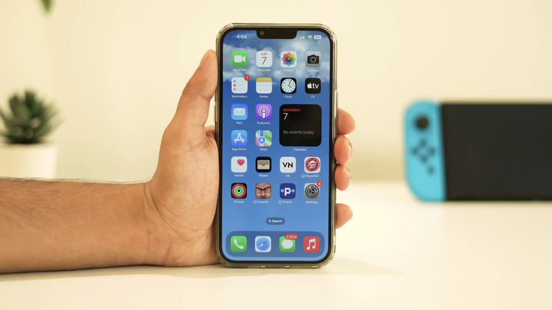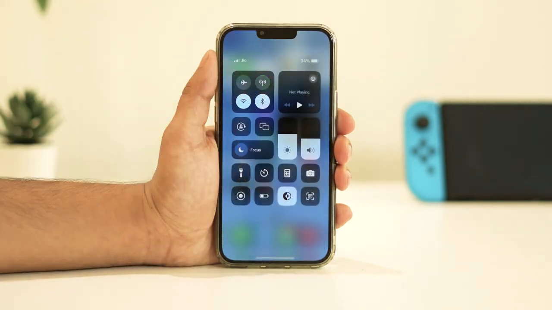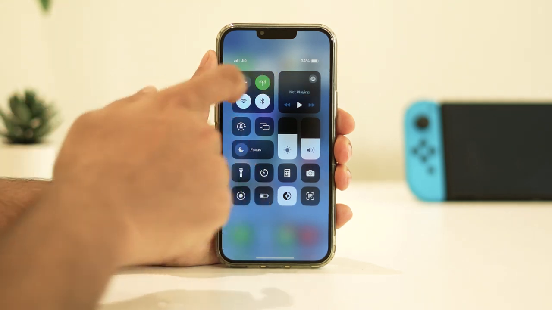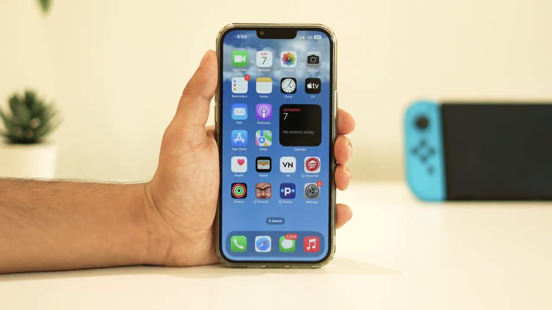This method has worked effectively for most people. To do so, swipe into Control Center. Then disable cellular data. Wait for a few seconds and enable cellular data again. Now see if this fixed it or not. If not, let's move to the next method.